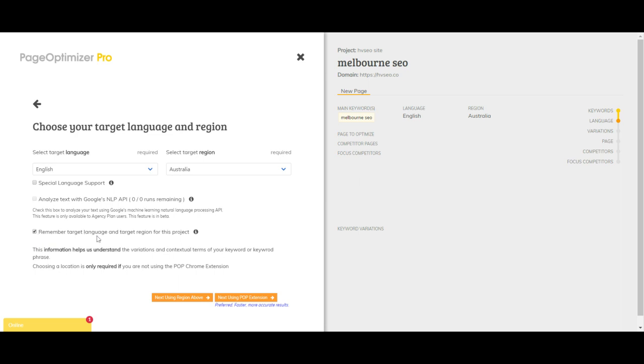Here, for convenience, you can ask POP to remember your target language and target region so you don't have to reselect those each time you do a rerun. And then I'm going to run using the POP extension.